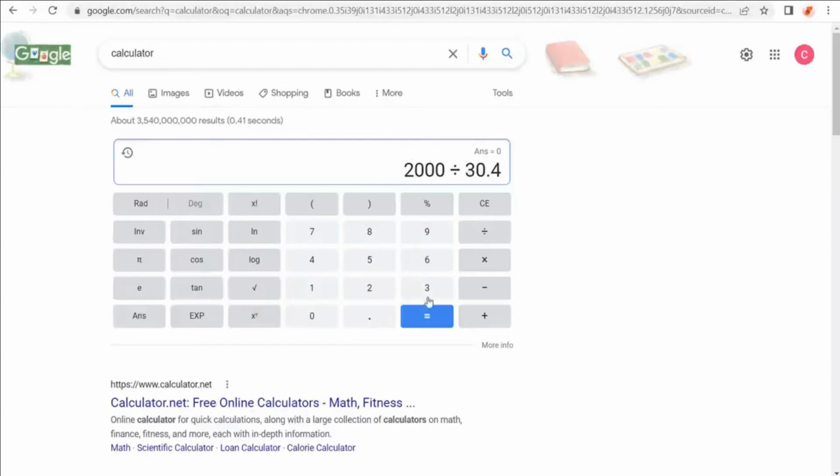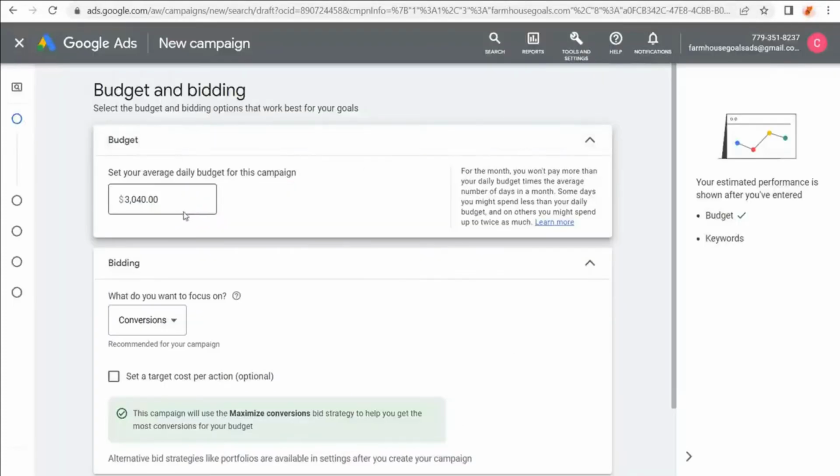2,000 divided by 30.4 equals, so our daily budget is going to be around $65 or $66. So let's just say I'll set it at $65, so then I'll spend a little bit below $2,000 over the course of a month. So that's kind of how you want to look at your daily budget. Look at it as a monthly budget.